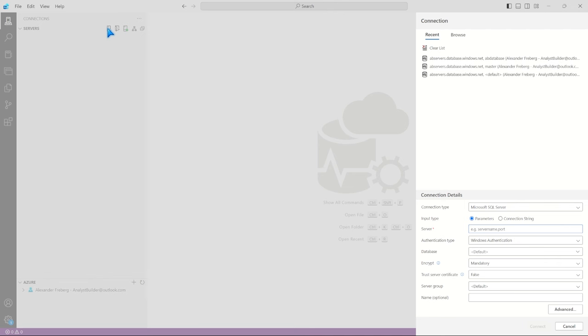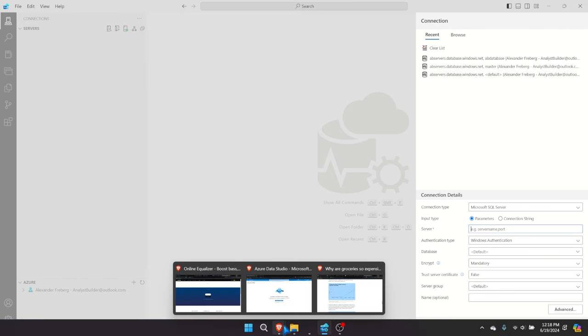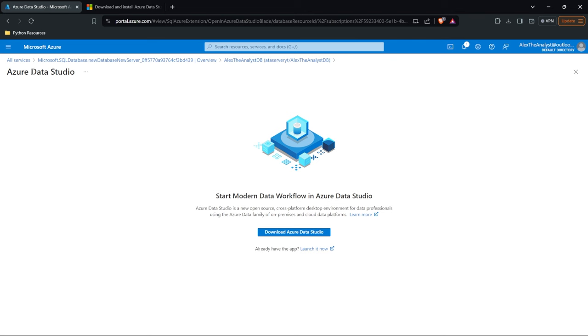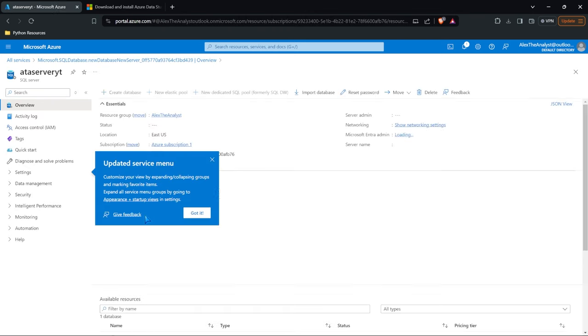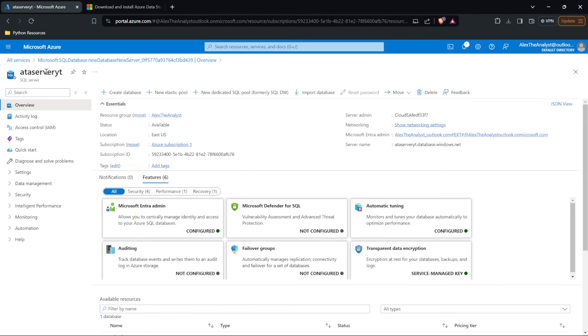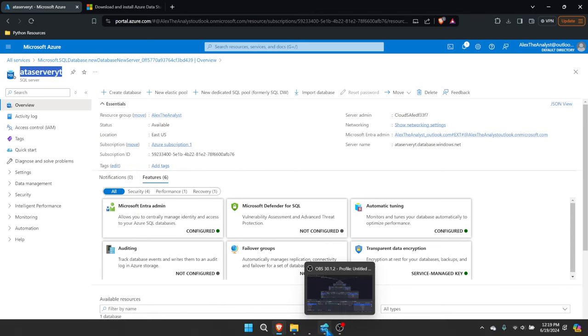So let's come right up here. We are going to connect. Now we have to specify our server name. Let's go back really quickly. We're going to come right over here. We're going to go back to this right here. We need to select our server. So this is our server. It's ATA Server YT. We could even come in here into the server and we can just copy this if we want to. But we're going to get that.